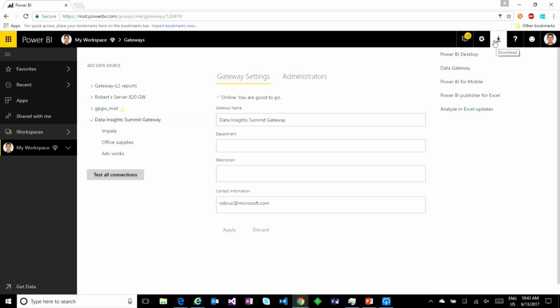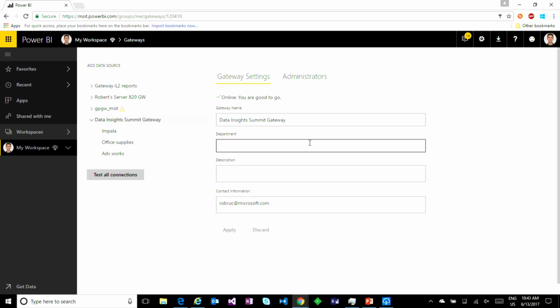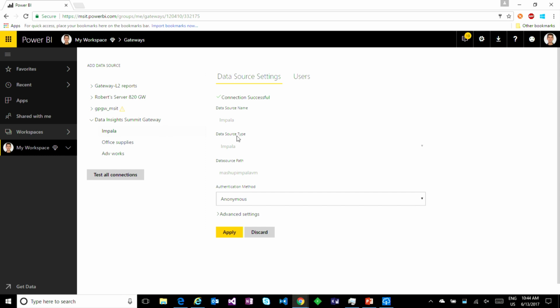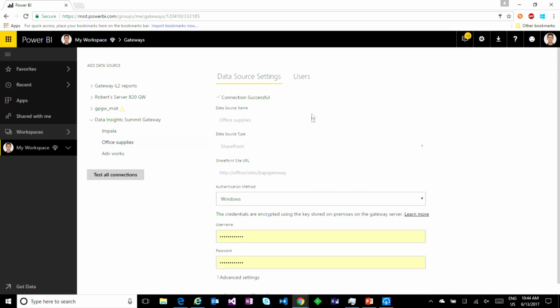Now that you've downloaded the gateway, you will have to go to the Manage Gateways UI and you will see your gateway there. To add a data source to your gateway, you click here and you provide all the information. So here we have an Impala data source, SharePoint data source. Only if you add the data source here will you be able to use it in your data set and refresh settings. Otherwise, the gateway will not show up in the list. So make sure you have all your data sources added here.